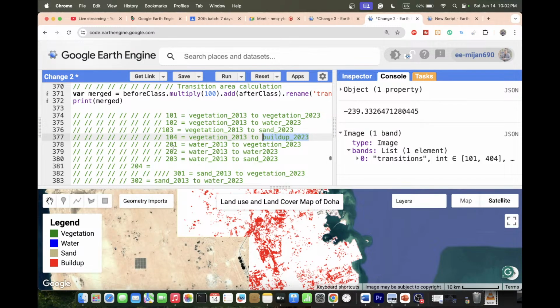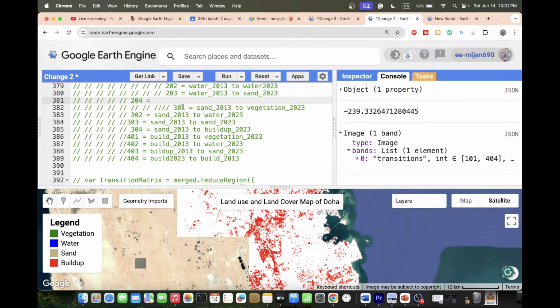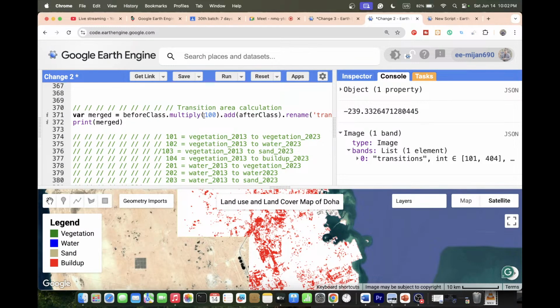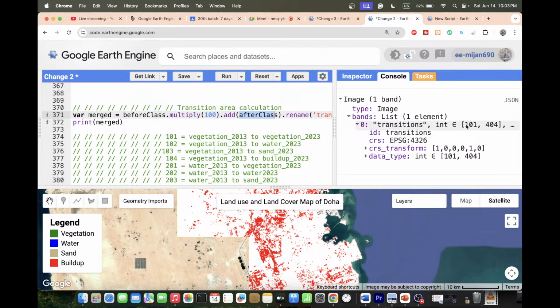Same process: 201, 202, 203, 204. Then the same process: 301, 302, 303, 304. Then 401, 402, 403, and 404. So it's called the transition class. To get the transition class, we just multiply with 100 and add the after class. So now you can see this type of transition belongs from 101 to 404. This symbol means including all of those, starting from 101 and ending at 404.